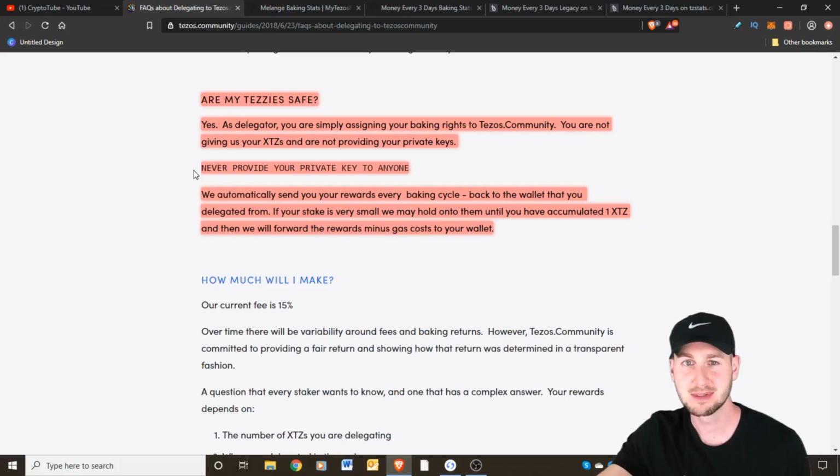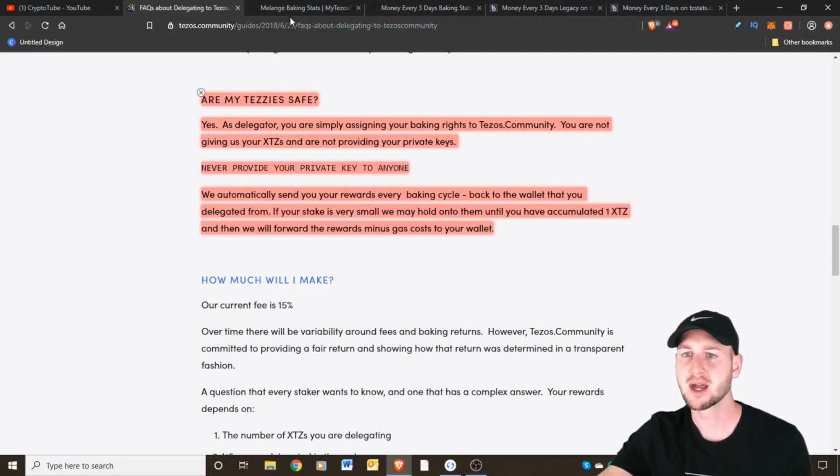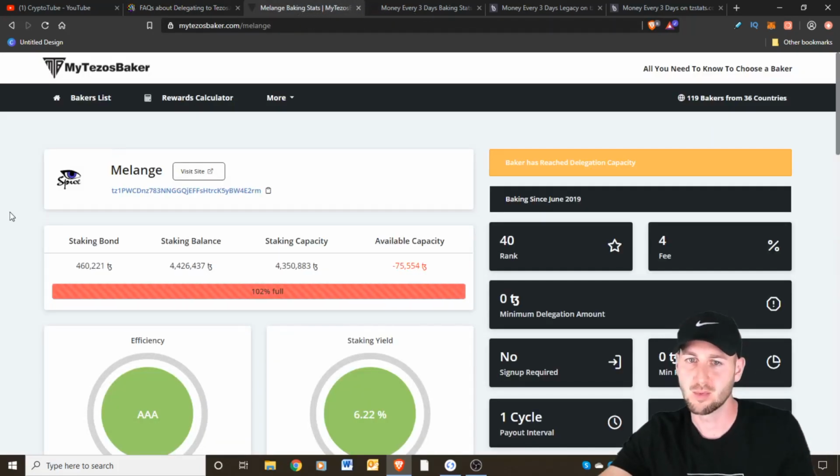Is there a minimum to delegate? Is there a minimum payout level, and what is that threshold? What are the fees they're taking, and do they have capacity to actually take on your delegation? And luckily for us, this requires DYOR, but this can easily be done through mytezosbaker.com, this website. You can find out all that information.